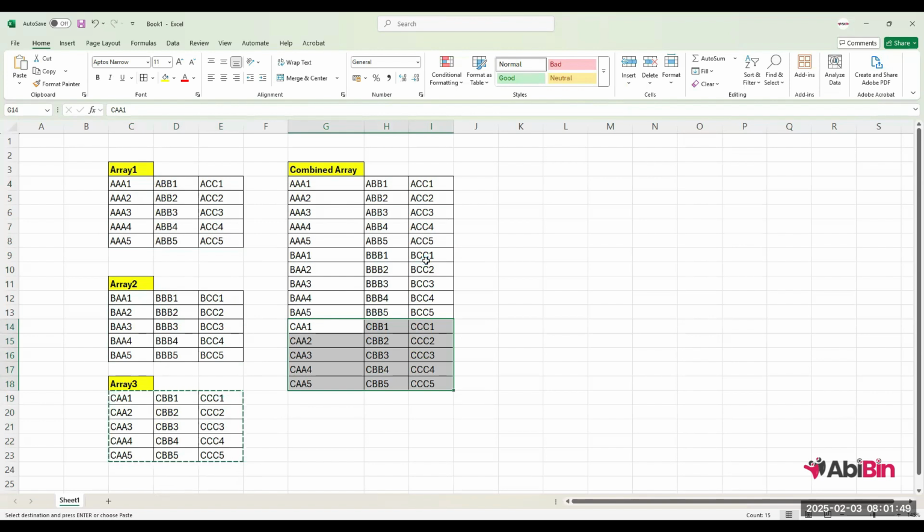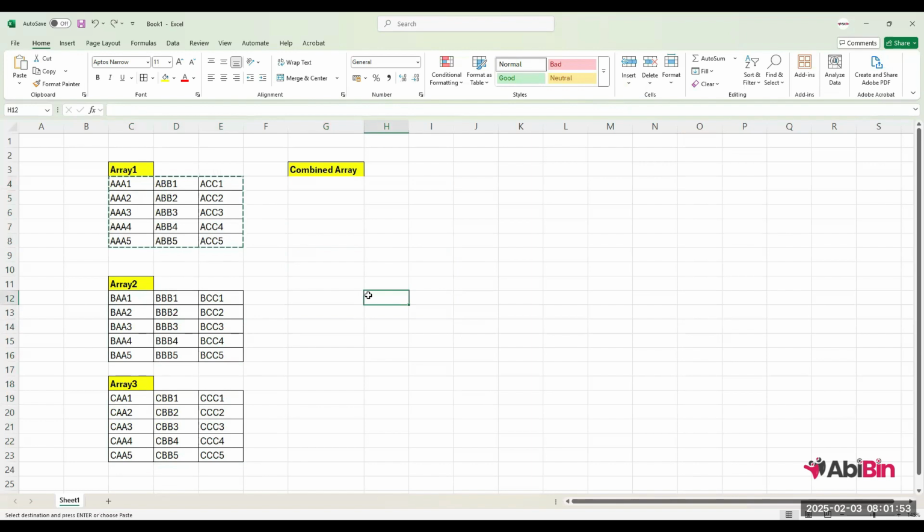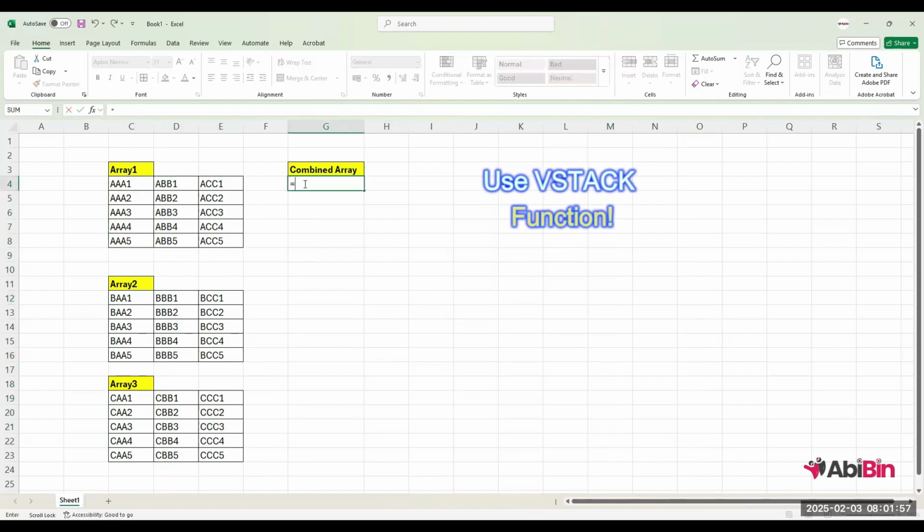Instead of doing this, you have a default function that we can use in Excel, which is called VSTACK. And if you search for VSTACK here, you can combine the arrays very quickly.